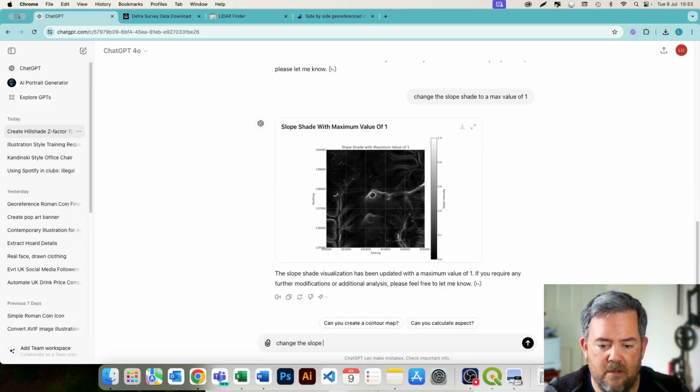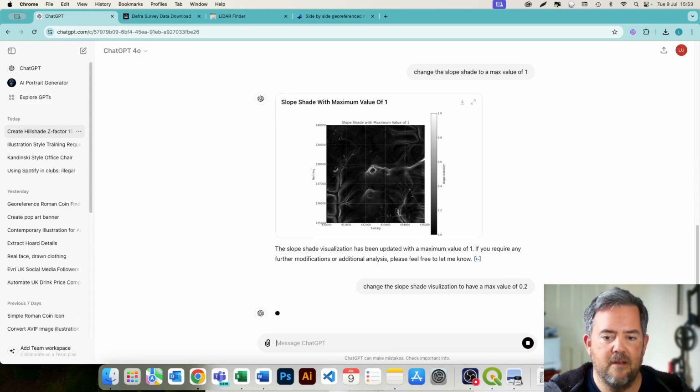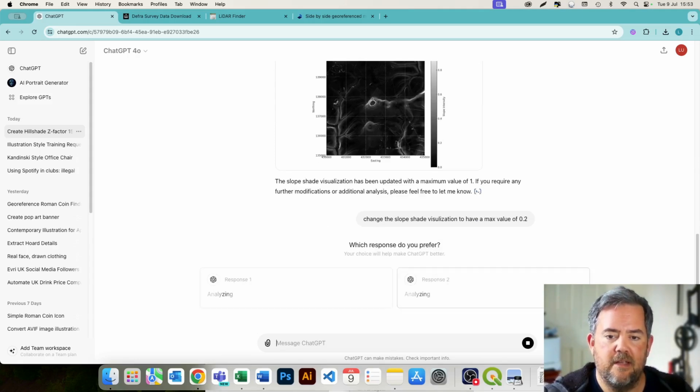Change the slope shade, American spelling, sorry, to have a max value of 0.2. How brave do I feel? You can see, as I'm tinkering with it, the area around the hill fort is now coming into view.